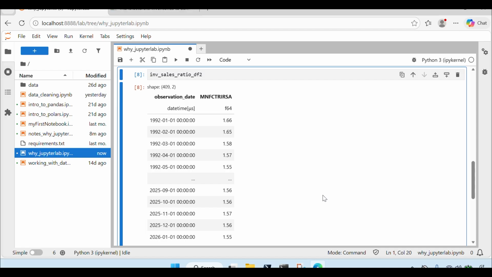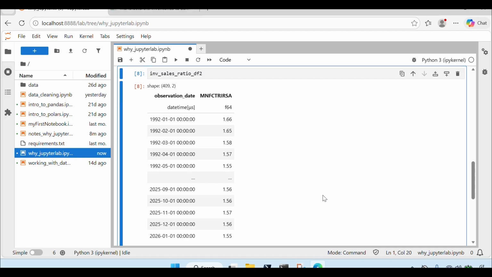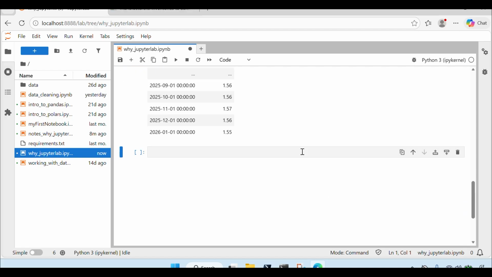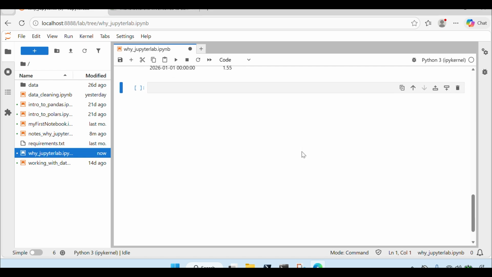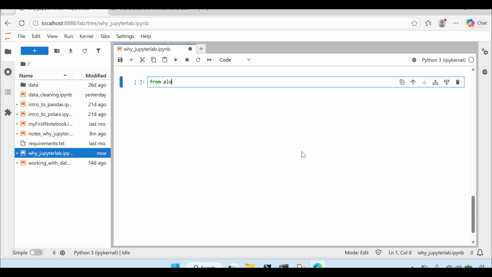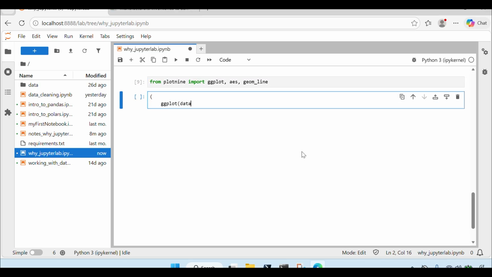Now let me show you why that date conversion matters. We can pass this data frame directly to Plotnine, no conversion needed, and produce a line chart. I do need to import several functions from Plotnine: ggplot, the aesthetics function aes, and the geometric object geom_line. Then, with 2 lines of code, I can create my plot.